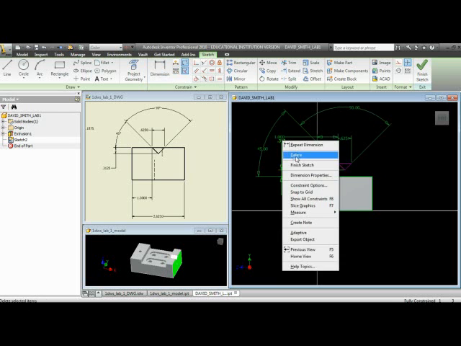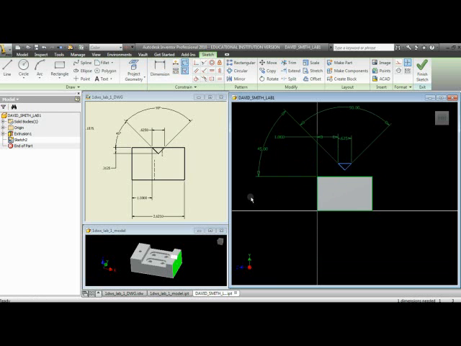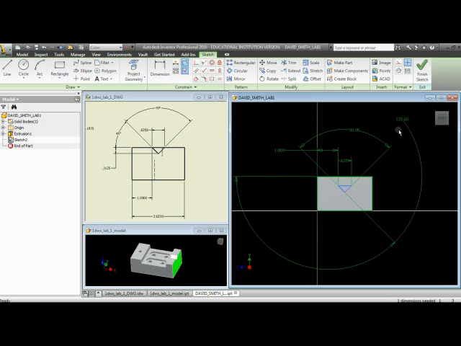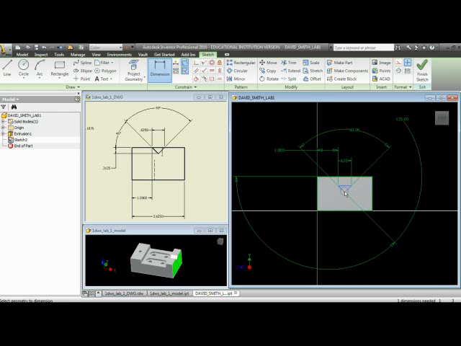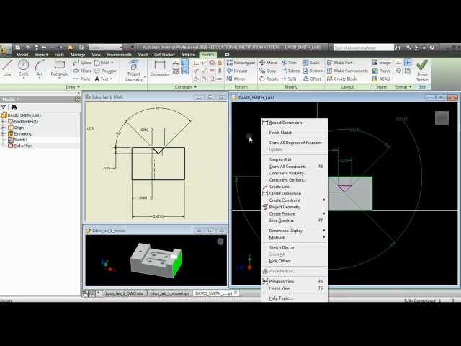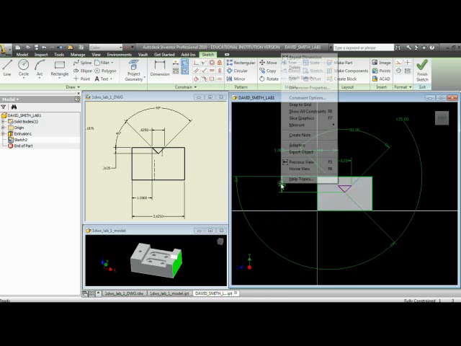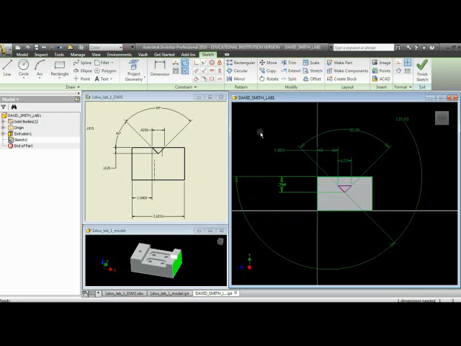I need the angle. Now when you're doing an angle, you want to grab more towards the center of the line. Don't grab the endpoints. And that's 45. I want to grab this line and this line like so, and make that 90. Done.